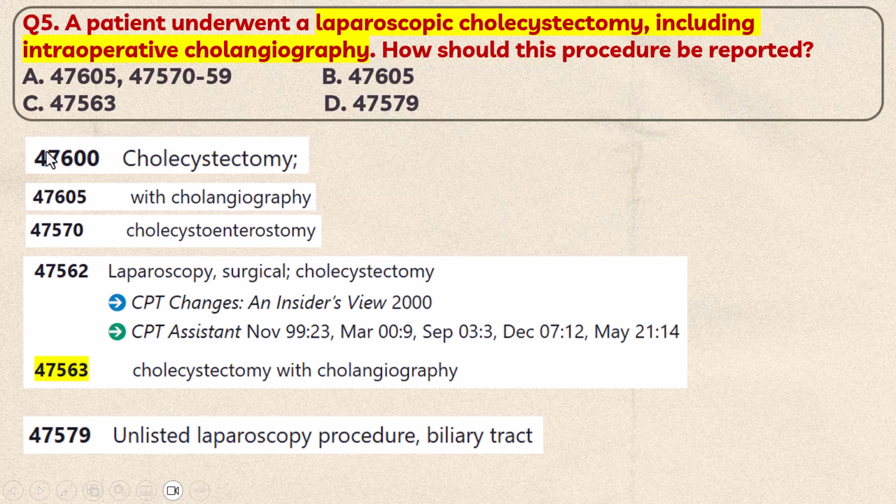When you look at the codes, 47,600 is cholecystectomy, but here it is cholecystectomy including cholangiography. 47,605 is cholecystectomy with cholangiography. So you may think that 47,605 is the correct answer, but keep in mind this procedure is a laparoscopic one. Here the code doesn't mention laparoscopy, so it may be the open surgical procedure. So for laparoscopic, you have to go to the other codes. 47,562 is laparoscopy surgical cholecystectomy only. 47,563 is cholecystectomy with cholangiography. So laparoscopy surgical cholecystectomy with cholangiography. So the correct answer will be answer C.